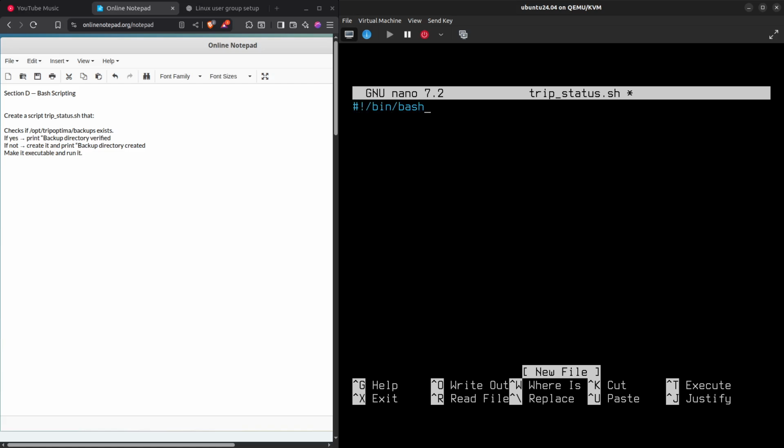I want to use bash, and the shebang tells the shell itself, the command processor itself, which shell to use to run the commands within this script. And next will be to check if the file is there.